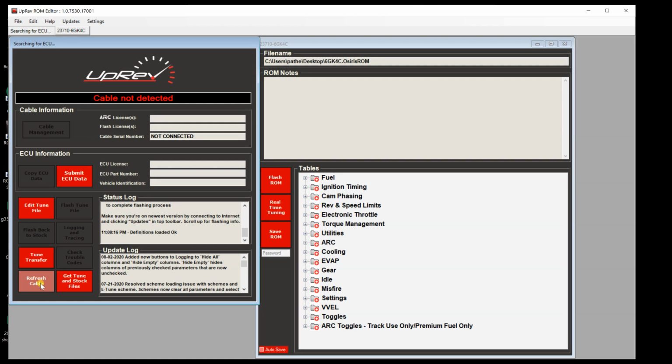Refresh cable, I know I skipped that one. Refresh cable, it's just if you have a bad connection or something, you just click that and it'll start detecting the ECU again.